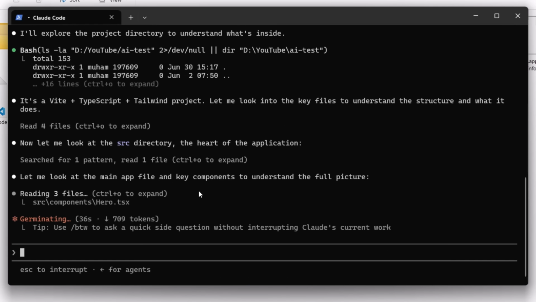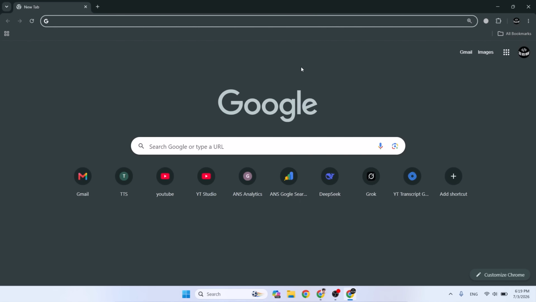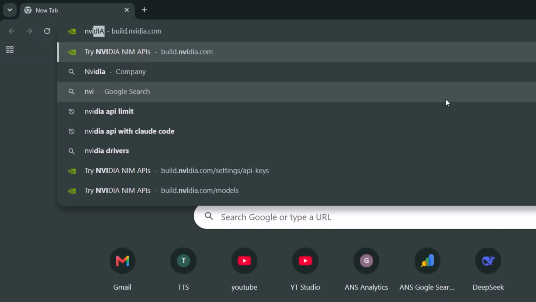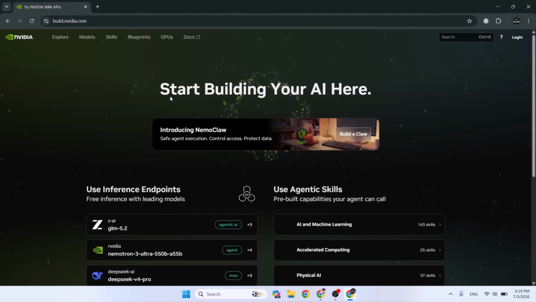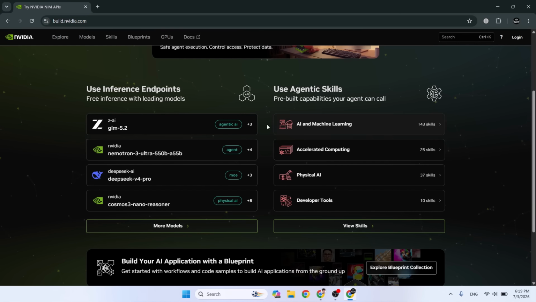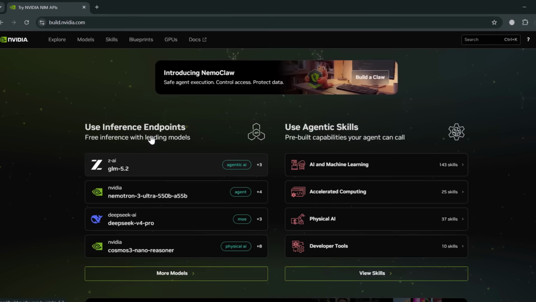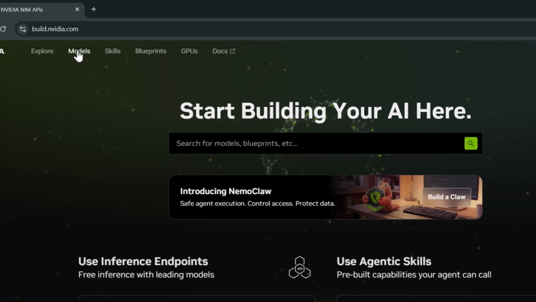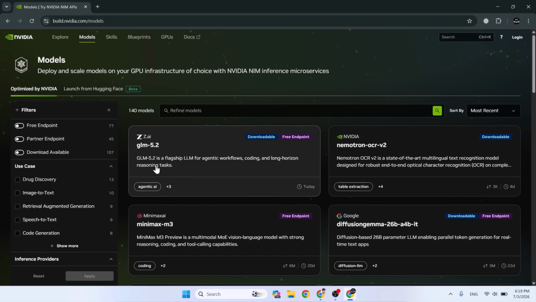So let's get started. Open the browser and search for NVIDIA build.nvidia.com website. After coming to the NVIDIA website, on the first page you will see GLM 5.2 at the top. You can move to the models. At the top, you can see the models tab. Press this models tab and we will move to the models page.